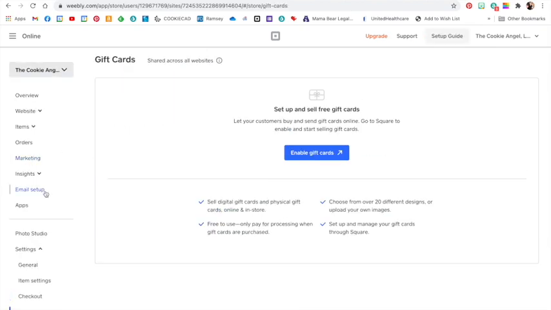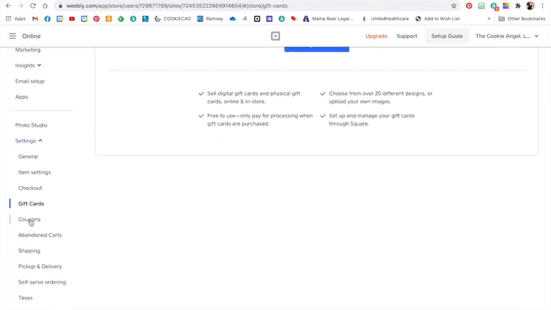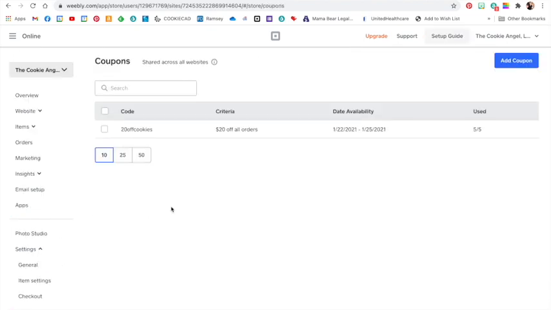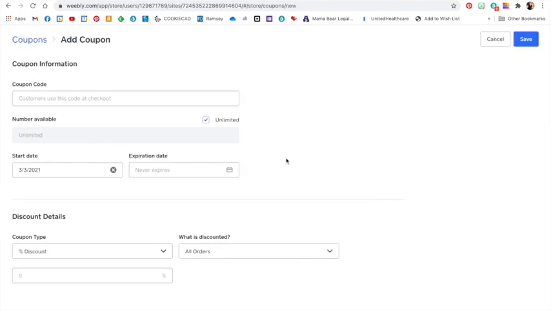They have an option to do gift cards here. I do use the coupons. When I was setting this up pre Valentine's Day, I asked for some volunteers and I gave them a coupon to order early. And I was able to set how many coupons. In fact, let's come in here. We're going to add it.